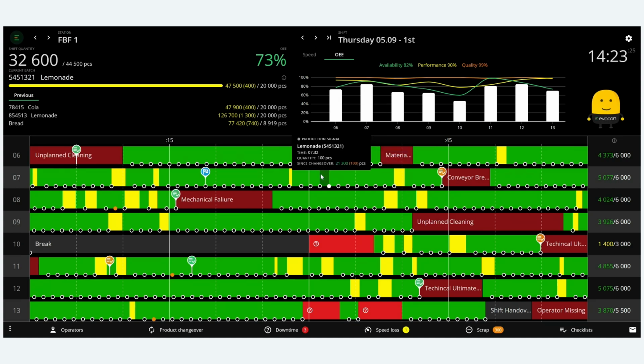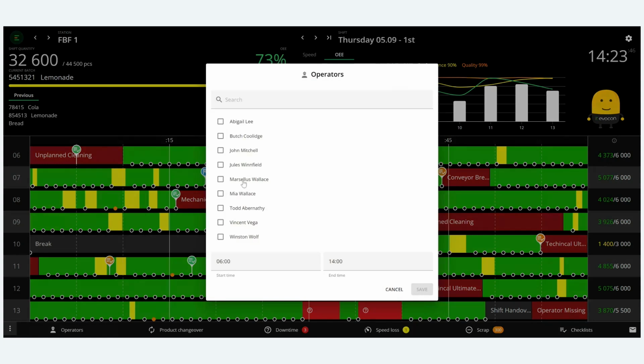So looking at this previous shift, we've got a lot of information already input. But if I go back to when I was introducing the presentation, we'd still want operators to engage with EVCON as part of their daily task. So as an operator, what would be my responsibility? At the beginning of the shift, I want to tell EVCON that I'm working on this line. So I do that by going down to the operators at the bottom here, and I pick myself from the list. I haven't got Sam Jones on here, so I'm going to pretend for this demonstration that I'm Marcellus Wallace.